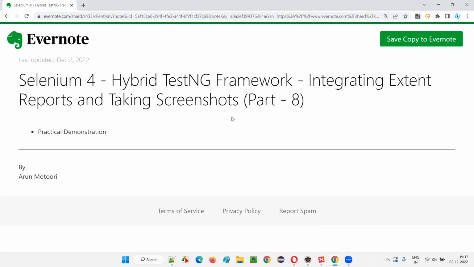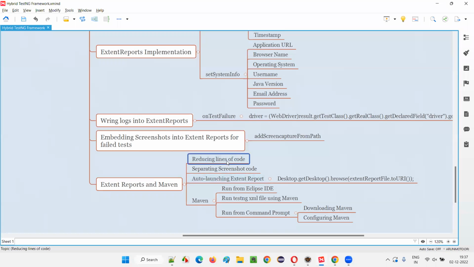But in this session, I'm going to do a lot of other stuff, guys. First, I have to reduce the lines of code I have written for the test engine listeners. In my listeners class, there is room for optimizing the code, which I'm going to do first. Thereafter, I'll show you how to separate the screenshot code from the listeners class into a reusable method in one of the other classes. I'll move the code and still the script should work.